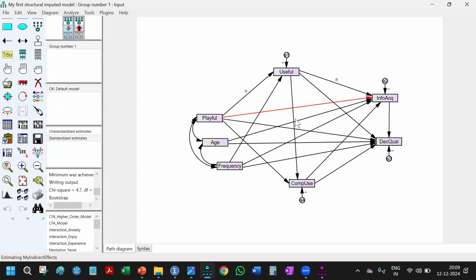Okay, suppose I want to do serial mediation. I want to use two mediators like this model. The previous model was very simple. Previous model was like this: X, M, and Y. Now I want to use a serial mediator where the model would become something like that. So two mediators.